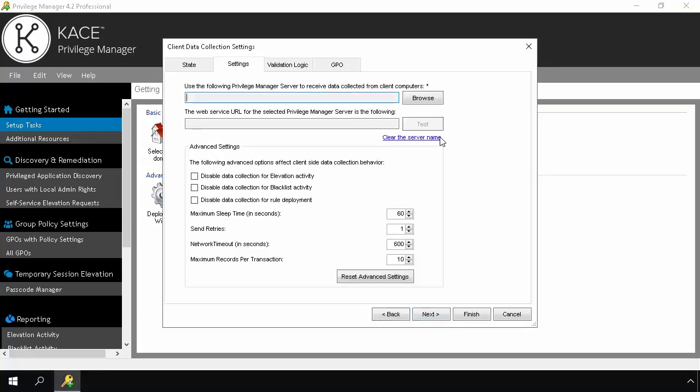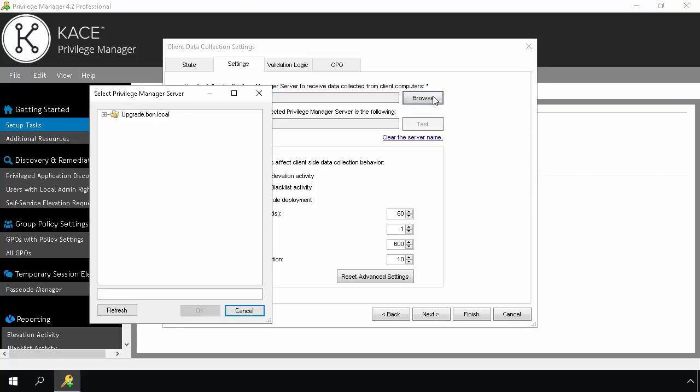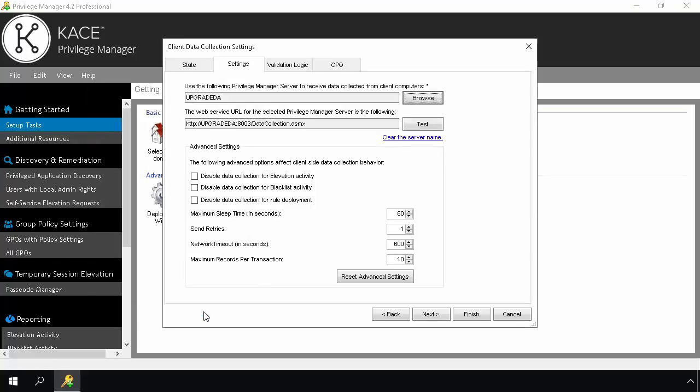Define the server on the Settings tab. This server will receive data from the clients of the target GPO. Click the Browse button to locate a server via Active Directory. Use the Test button to test the selected server's connection to the ScriptLogic PA reporting service. If the test fails, check to see if there are network or firewall problems.